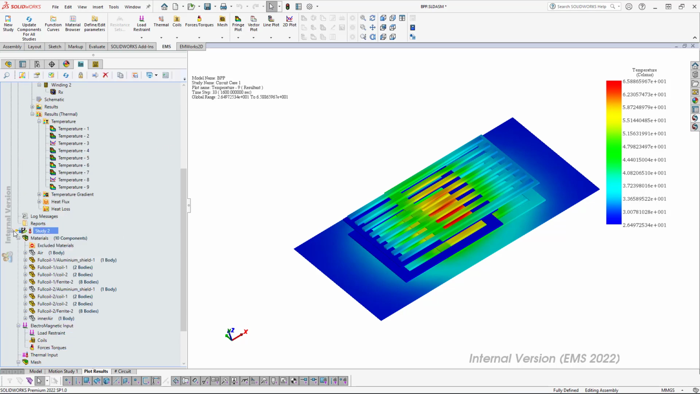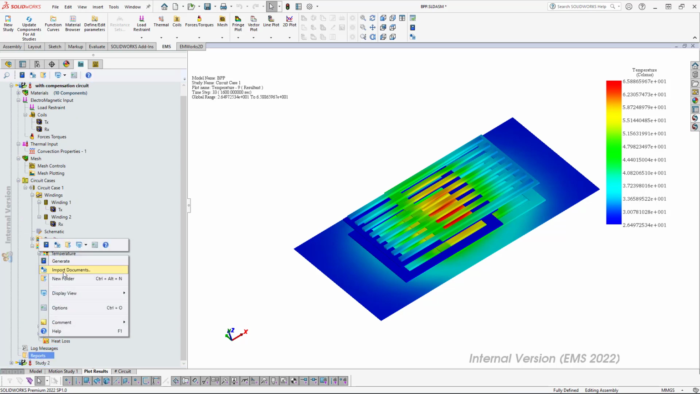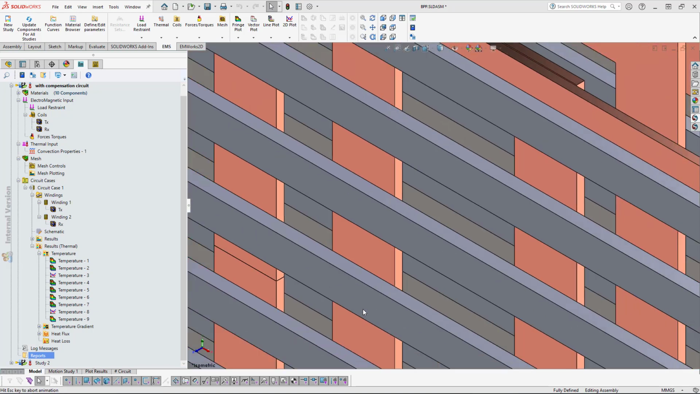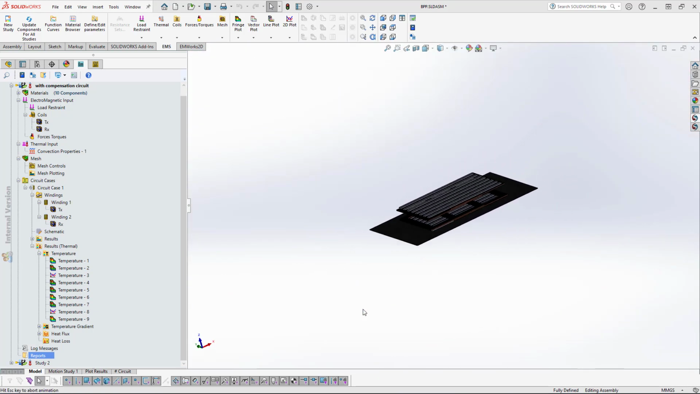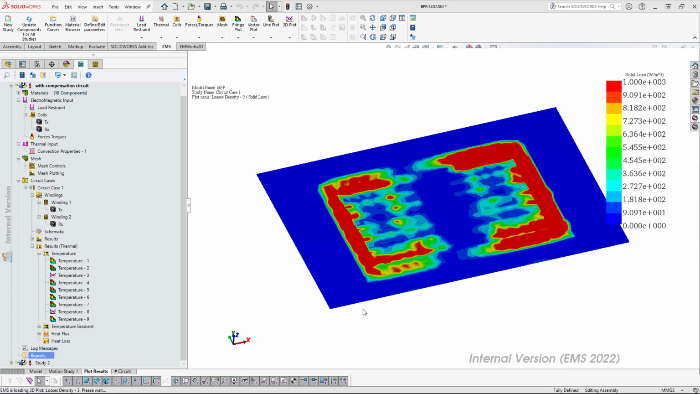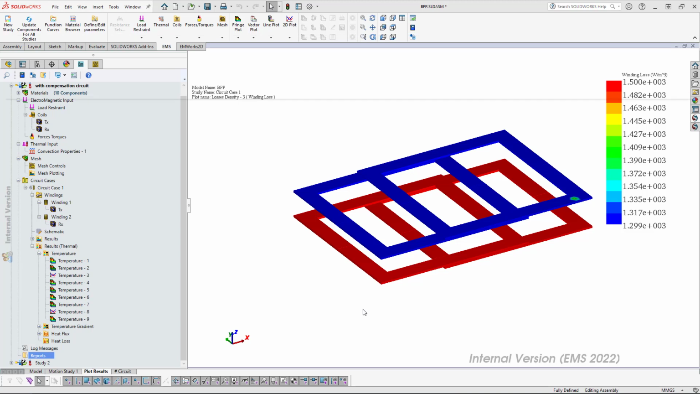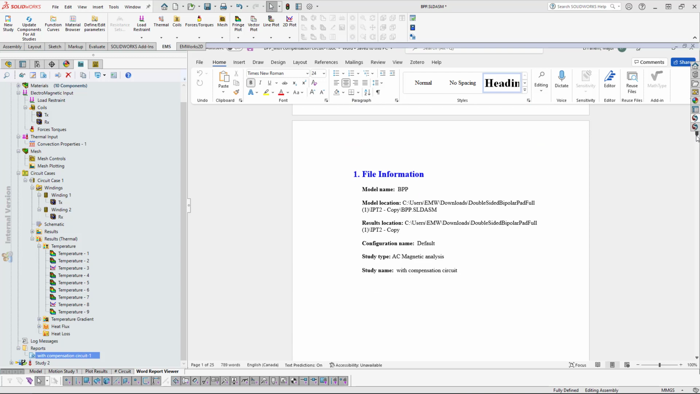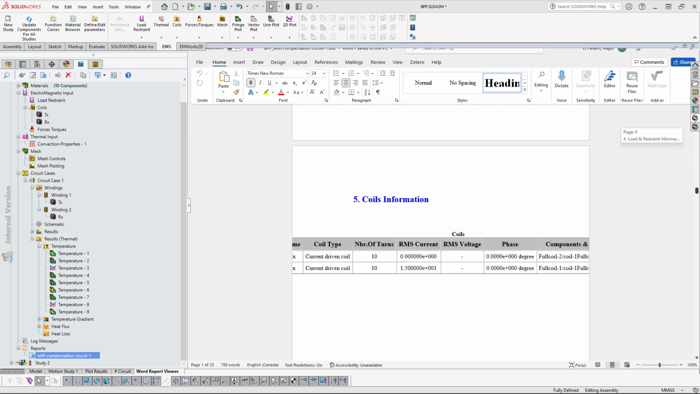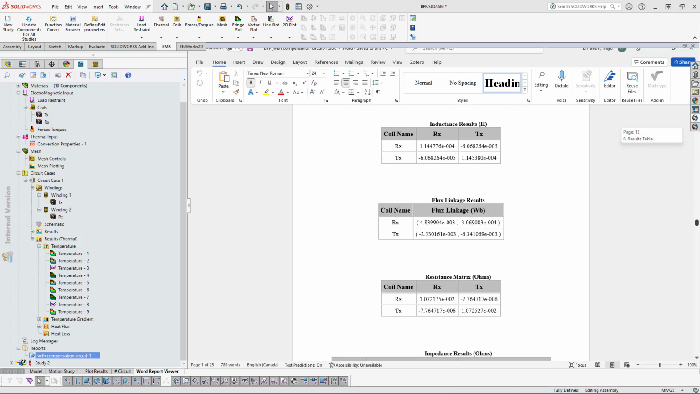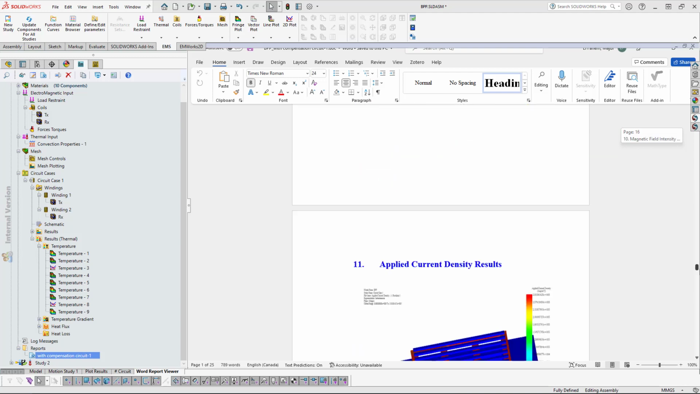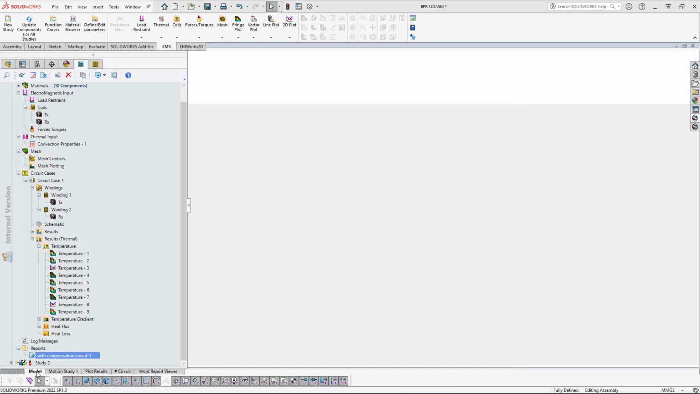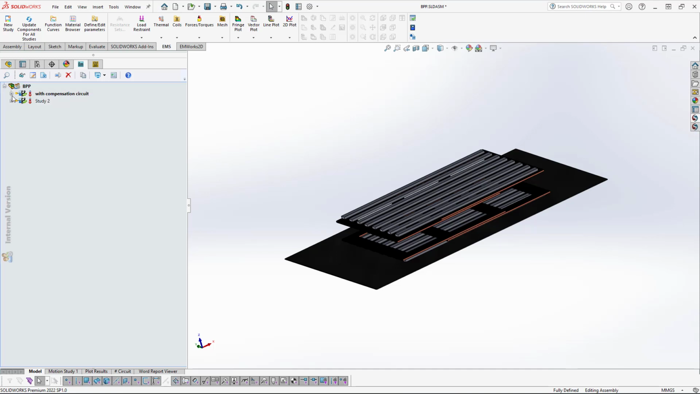After exploring your results, you can generate a report of your results. Just click this and a report will be generated. It takes some screenshots of the results we plotted, then generates a Word or HTML file right here. You can see all the setup that we already defined and the results we obtained. You can save this and share it with your colleagues. Yeah, this is overall about EMS.